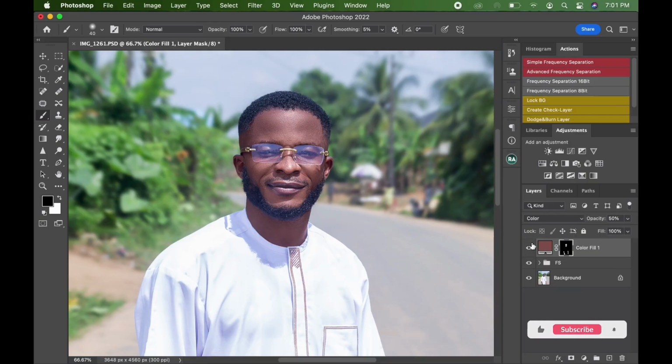So this is how I match my skin tone on any image I'm retouching or editing. I hope you learned something from this video.